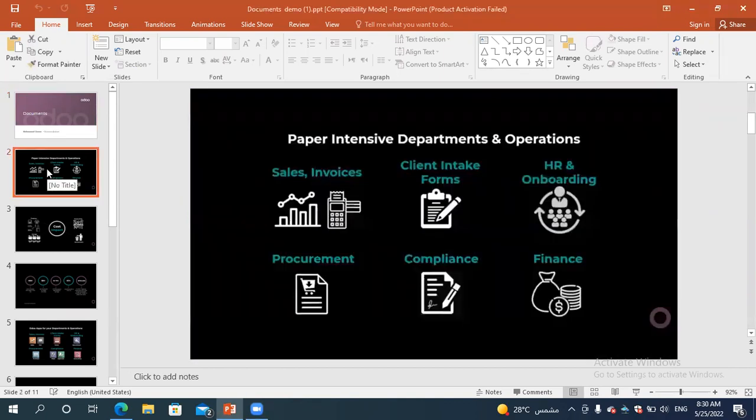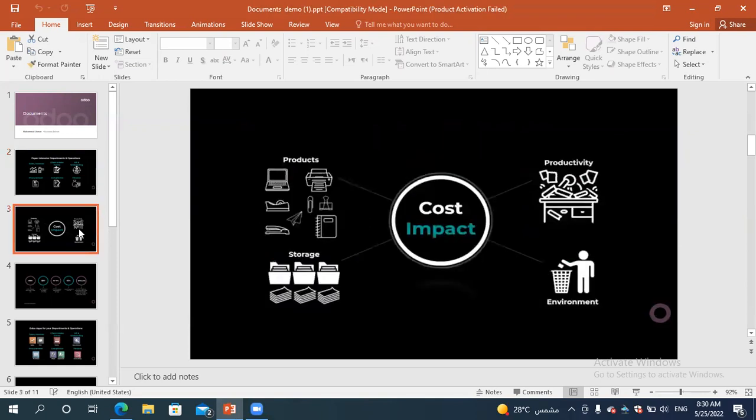So, for example, why do we need the Documents app? Due to paper-intensive departments and operations like sales and invoices, we have a lot of documents we need to print and store. Or a client intake form, like customer details or terms and conditions of a contract. HR-related tasks we need to store, and procurement, like purchases, and compliance, like signatures or approvals, or the finance and accounting part. This is where we use documents the most.